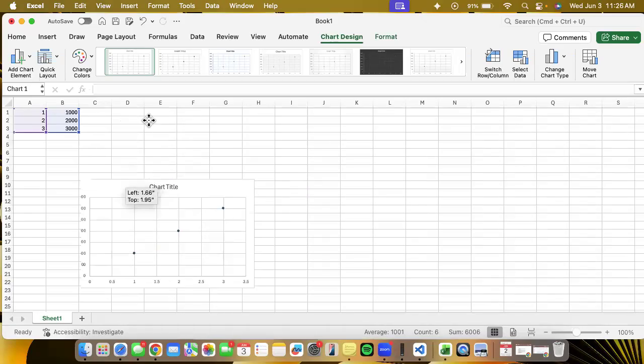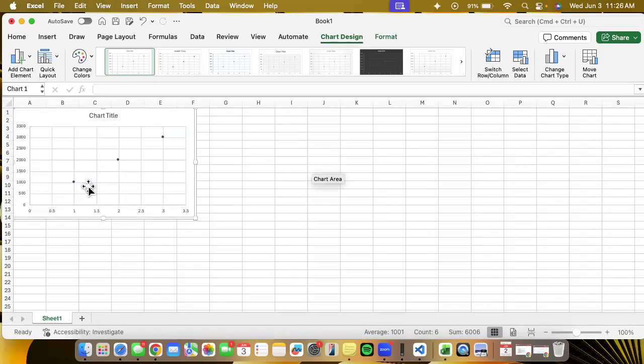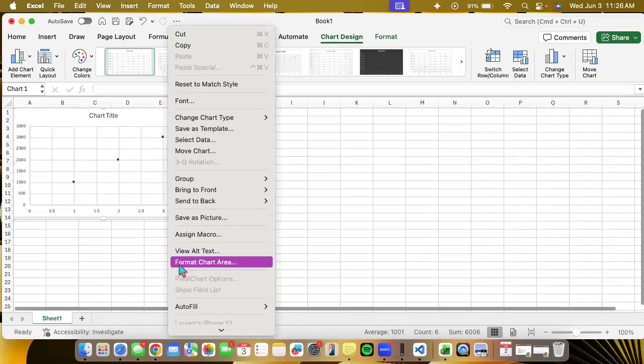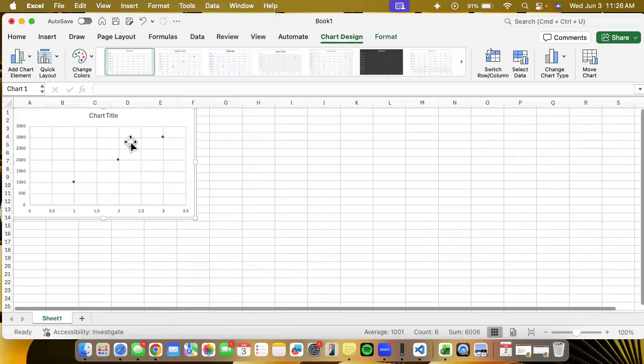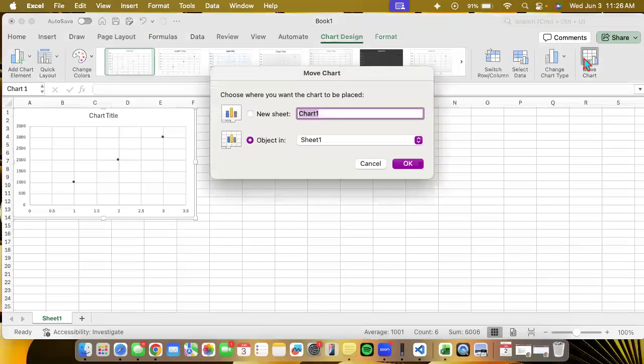I could drag it, right? I could put it wherever I want. I could have it kind of replace my data like that. Or if I want to, I could essentially put this onto its own thing as well, right? If I were to move the chart, I could make it its own sheet.